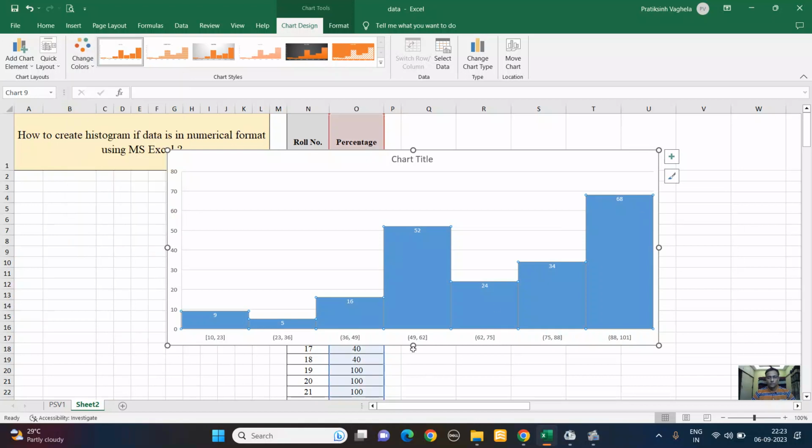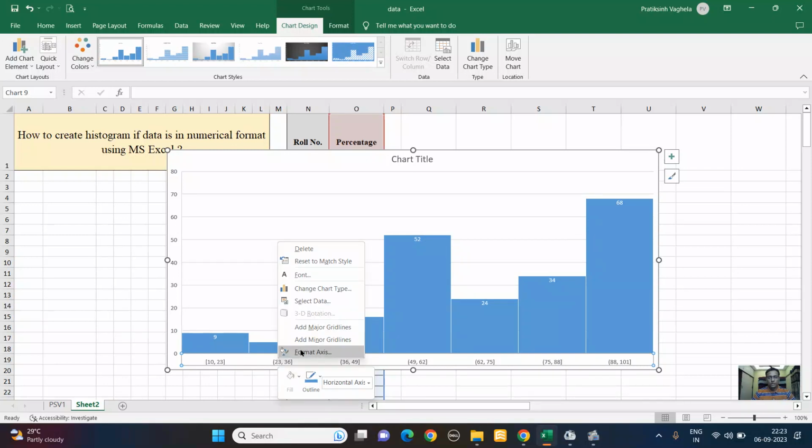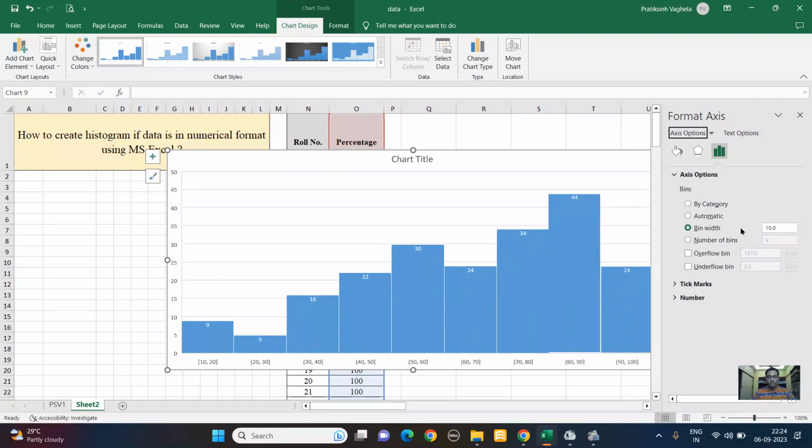Further, if you see this chart at the bottom on the x-axis, the bins are uneven. You can see here the first bin is from 10 to 23, the second is 23 to 36. So if you want to change this, just click here on Format Axis, and a panel will appear on the right-hand side. From here, click on Bin width, and you can adjust it, for example instead of 13 I'm writing 10. Just click on it, and the entire chart is automatically adjusted according to that bin range. So now you can see the interval classes are even. Okay, so that is what you can do.